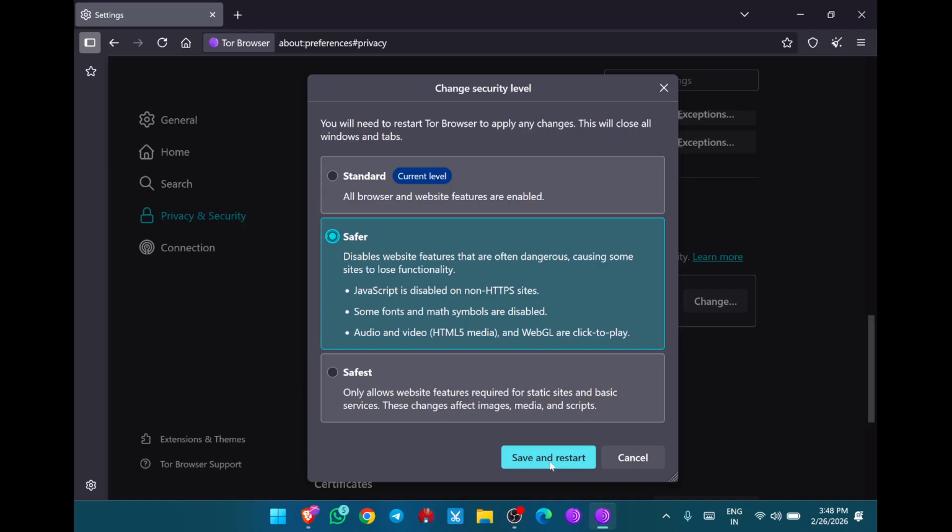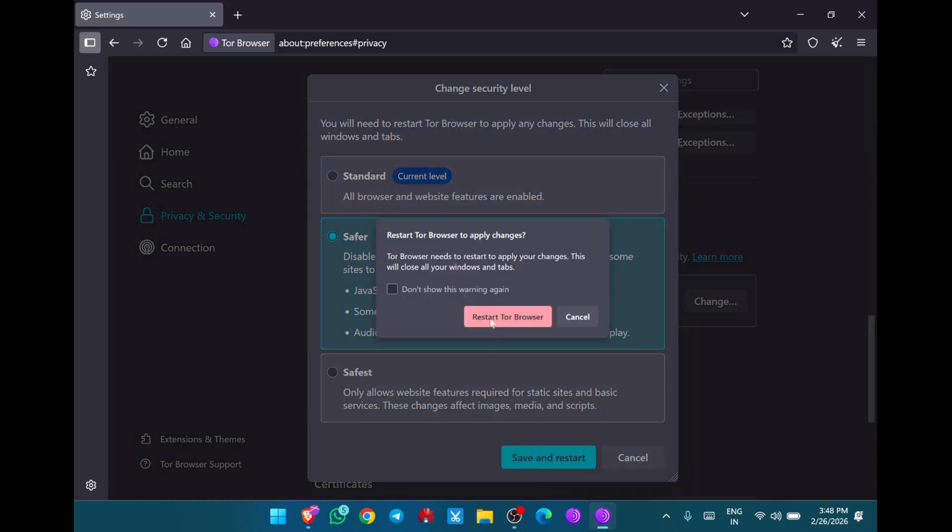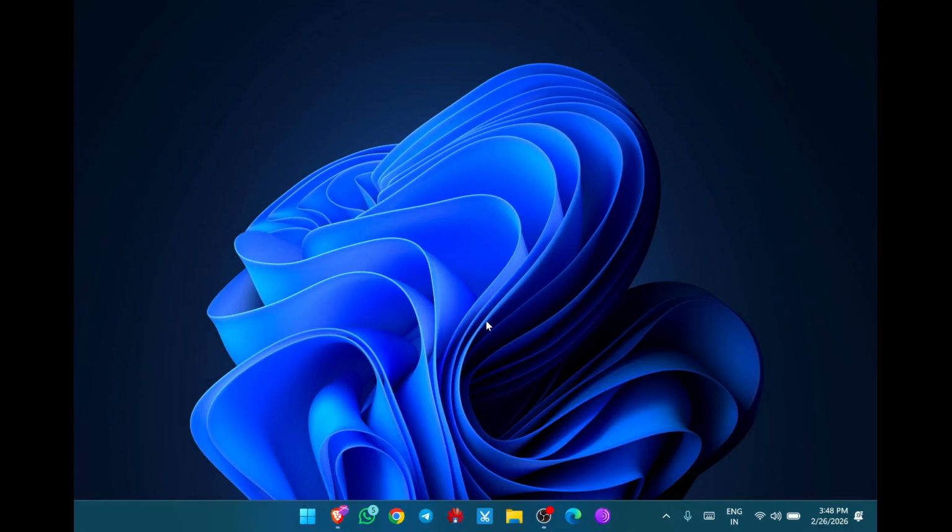Simply select the security level you prefer and then click on the Save and Restart button. Again, click on the Restart Tor Browser button to restart the browser.